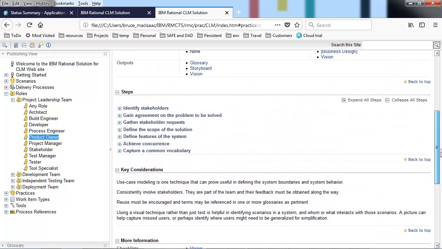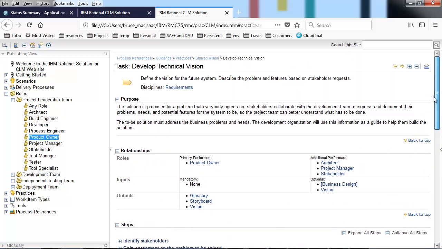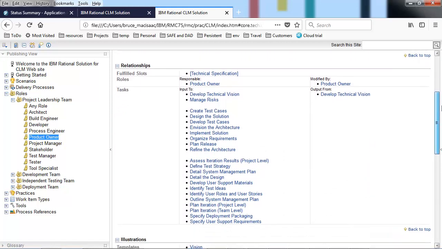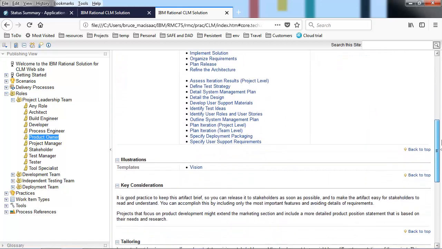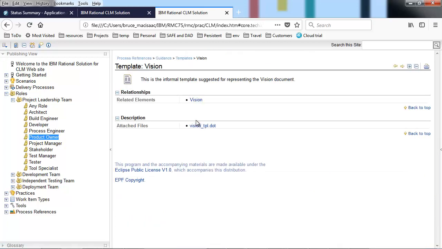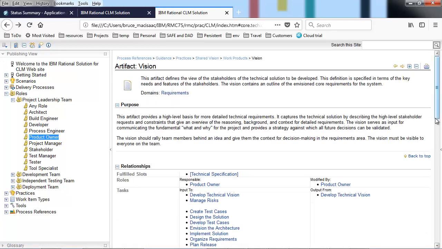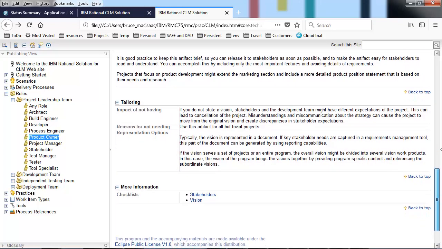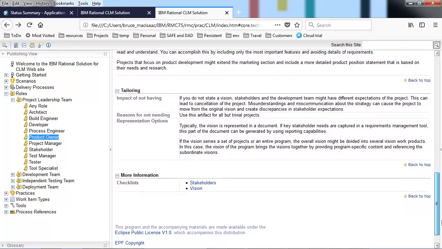If I click on the vision work product, I can see a description of what a vision is. We have the purpose of it, we can see what tasks it's involved in, and we have a template for it. I can click on the vision template, and there's a Word document for that. And there's some guidance on tailoring as well as some checklists.